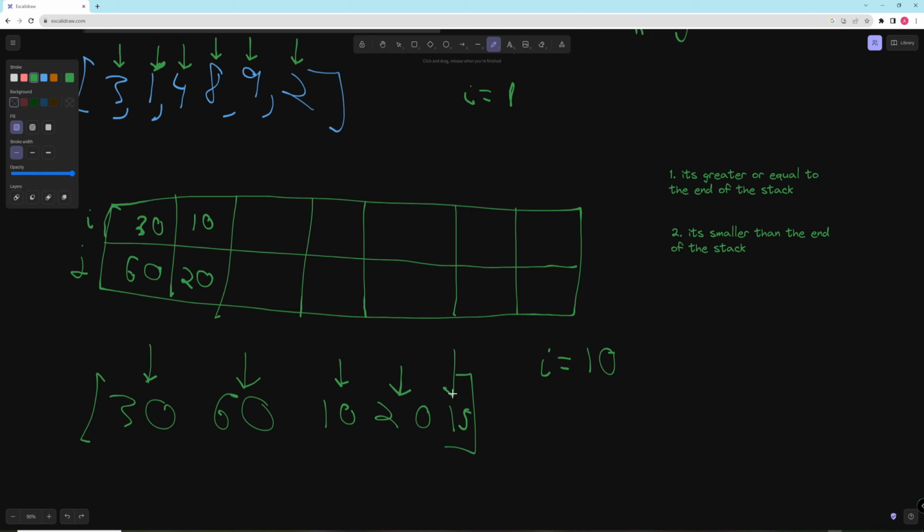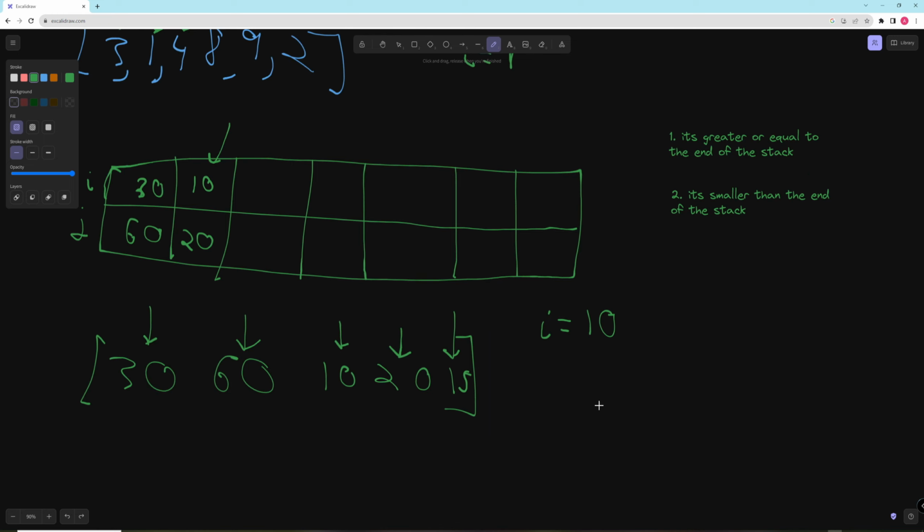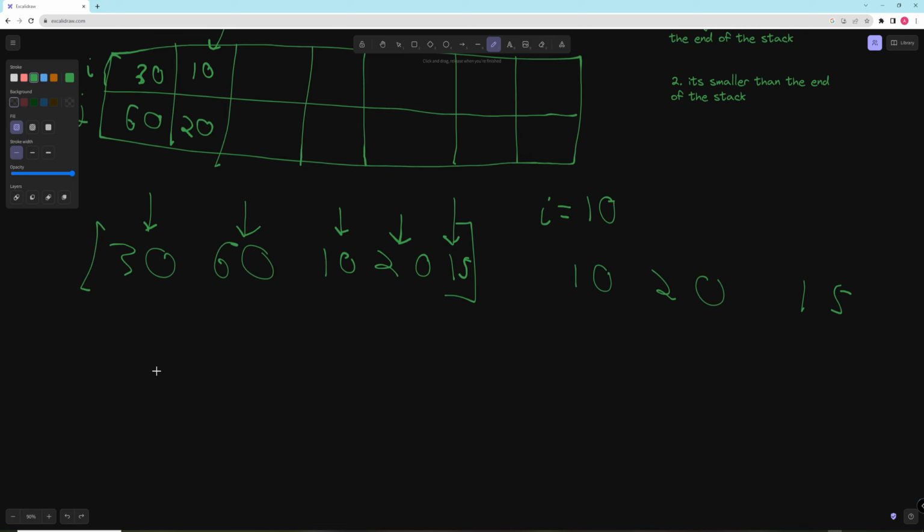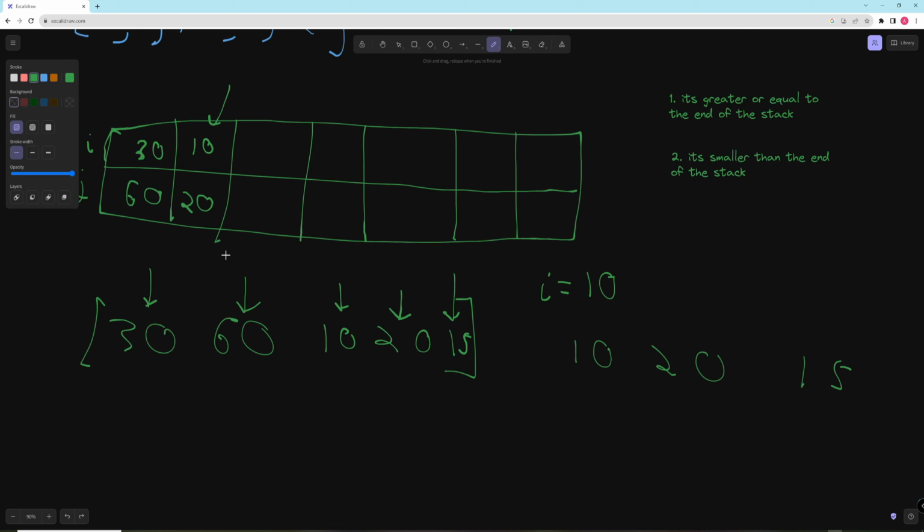So finally for this 15, we're going to say, okay, is it less than 20? No, or is it greater than 20? No, it's not, right? So now we're going to check for the k. So in order for it to be a valid k, it has to be greater than 10, and it is. And so this is indeed a valid pair, or a valid ijk where it's 10, 20, 15.